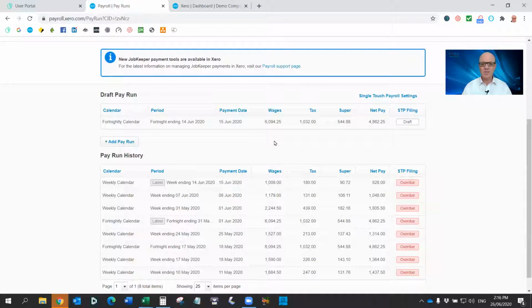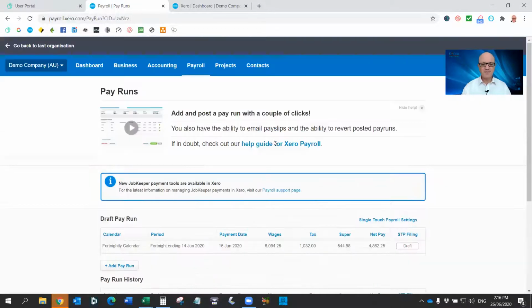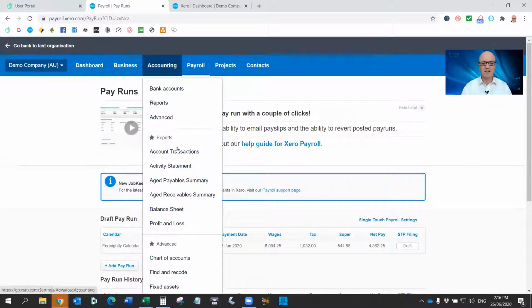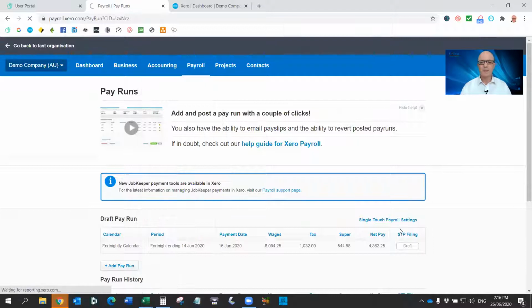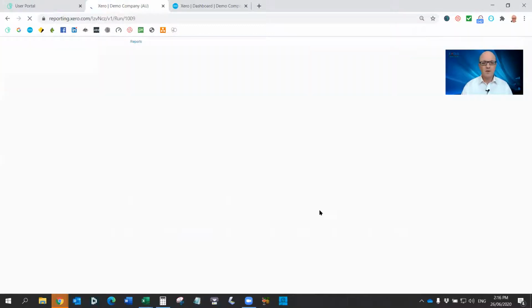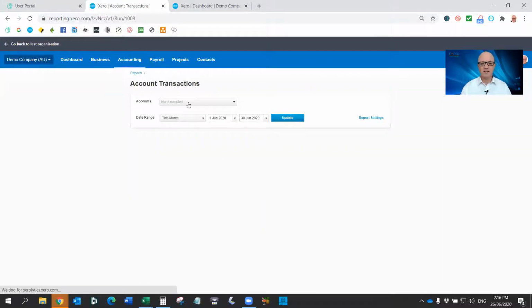So step number 2 is we want to check the wages clearing account. Let me show you what I mean by this. So if you go to accounting and account transactions, we're going to find the wages clearing account. Now in Xero, this is called wages payable. It's not actually in the demo system, so I'll show you on another screen in a moment.